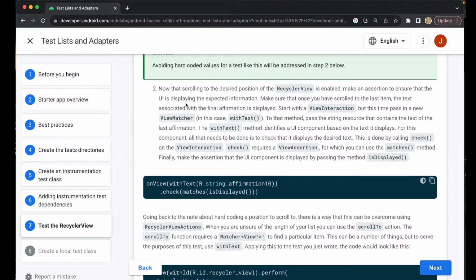The withText method identifies a UI component based on the text it displays. For this component, all that needs to be done is to check that it displays the desired text. This is done by calling check on the view interaction. Check requires a view assertion, for which you can use the matches method. Finally, make the assertion that the UI component is displayed by passing the method isDisplayed.